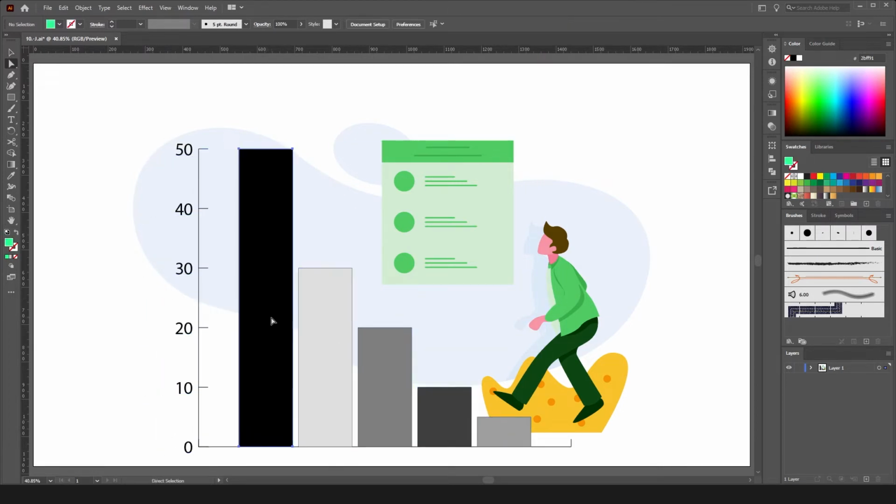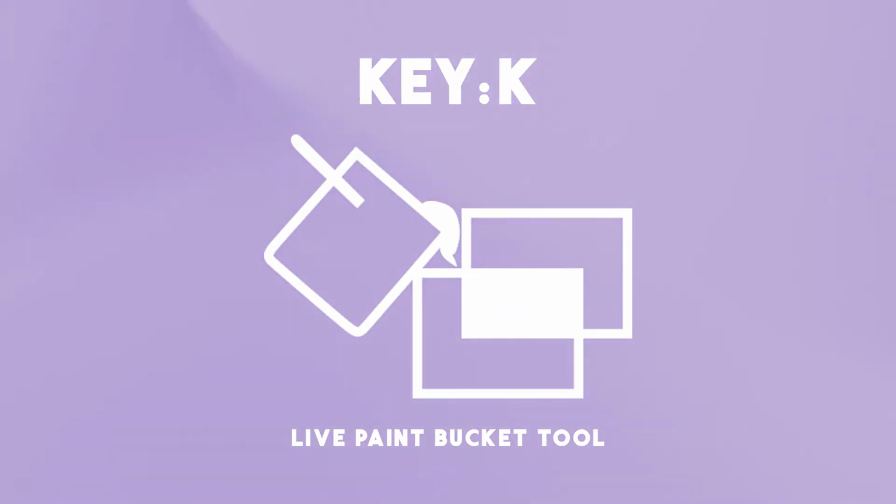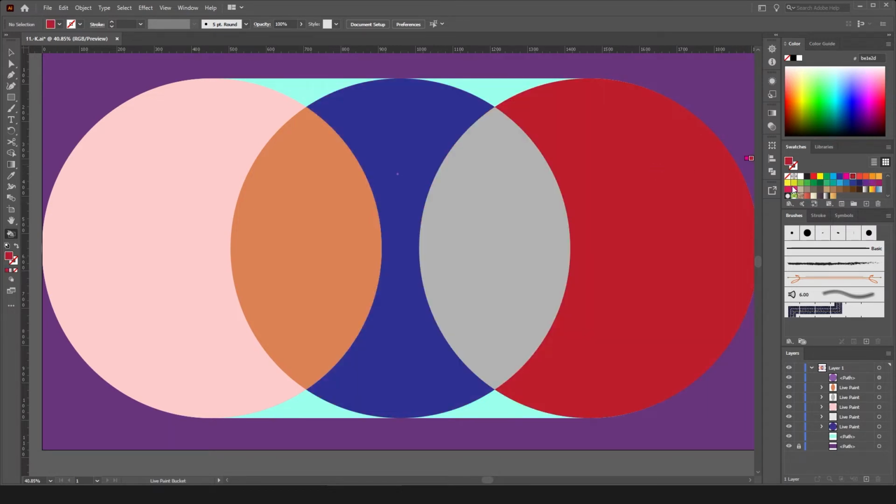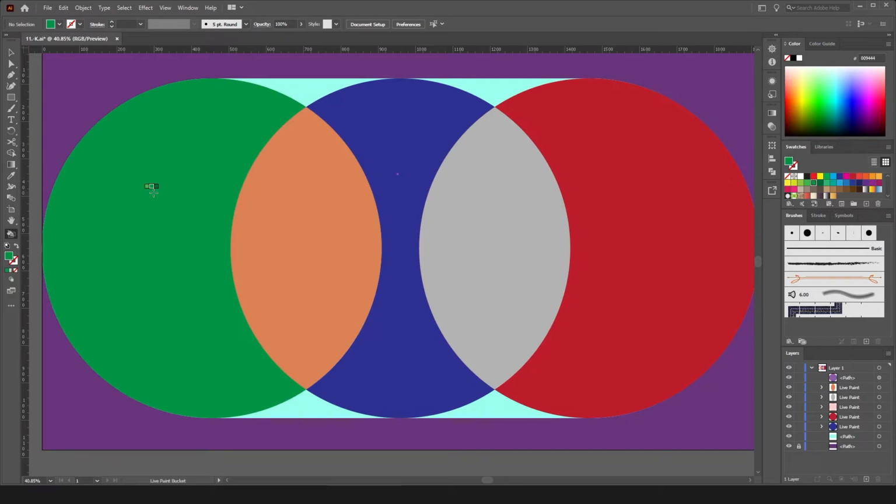K is for Live Paint Bucket tool. Unlike a normal fill, the Live Paint tool can differentiate between all the different overlapping shapes. Hover over different sections in the art and notice how the section highlights in red. Go to Swatches panel and choose a color, then click a section in the art to apply it.